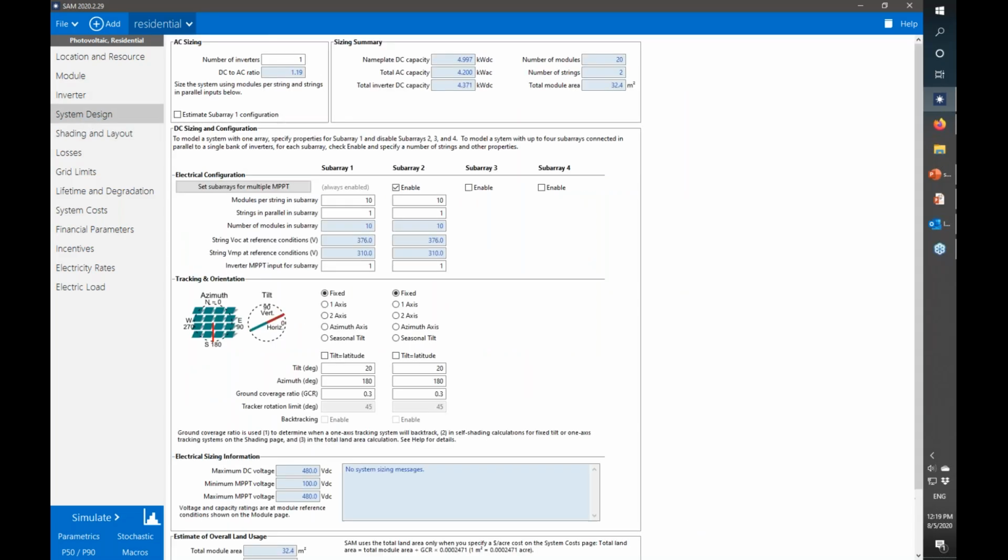And then we go back to the system design page. And now we have a new input, which is the inverter MPPT input. So this is the input number. We have input number 1 and input number 2. And I can either assign the value by hand or I can click this button to do it automatically.